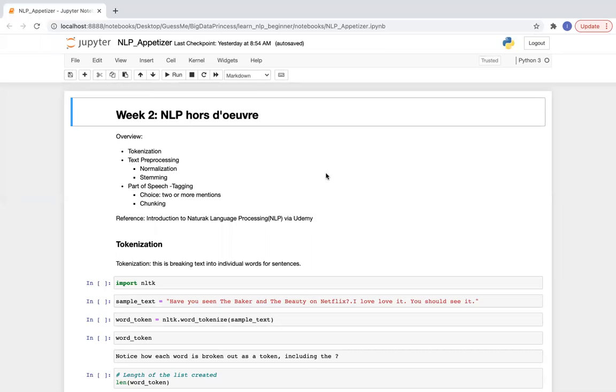Still on our starter menu. An overview of today, what we'll be looking at this week, or what I looked at this week, was tokenization, some text pre-processing, normalization and stemming, look at parts of speech, and some chunking and tagging.